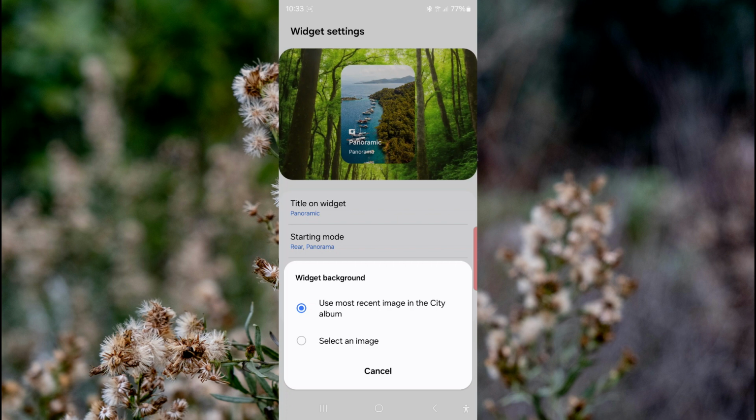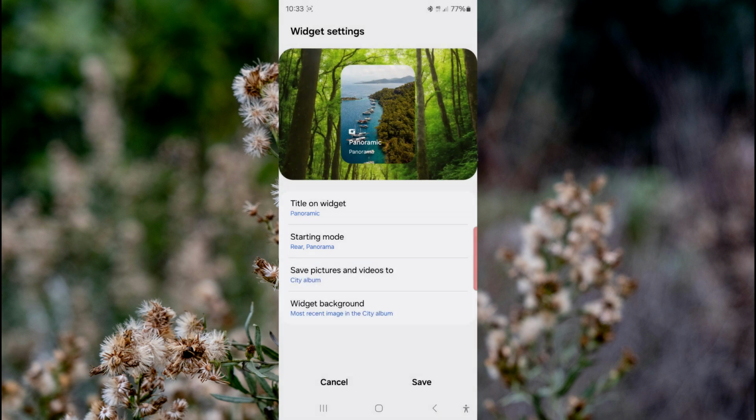If you like to use the most recent image in the selected album, you have set to save the photos or videos taken with this widget. Or select an image to choose an image from your gallery app. As the example, we will select use most recent image. Now tap save to add the widget.